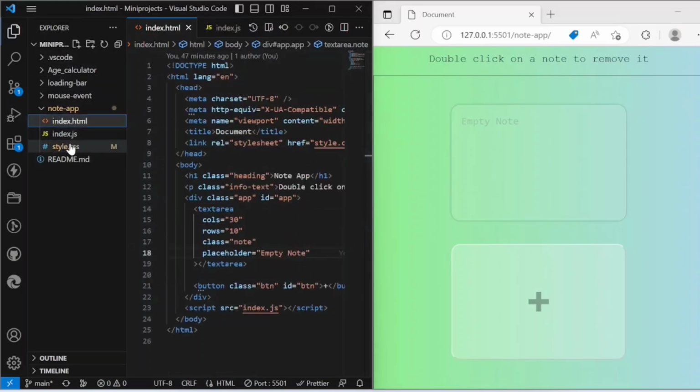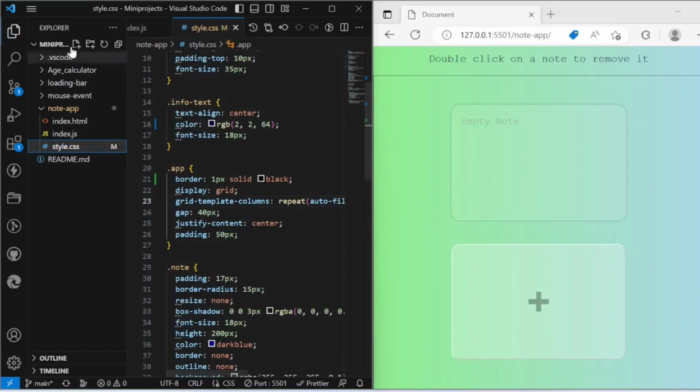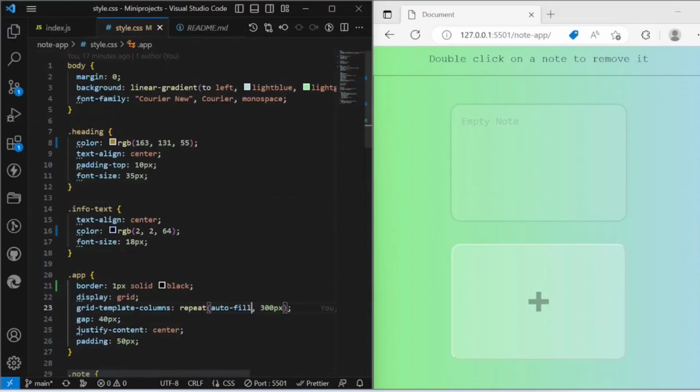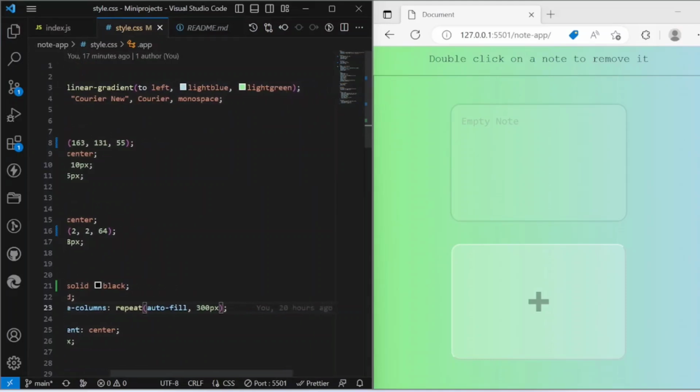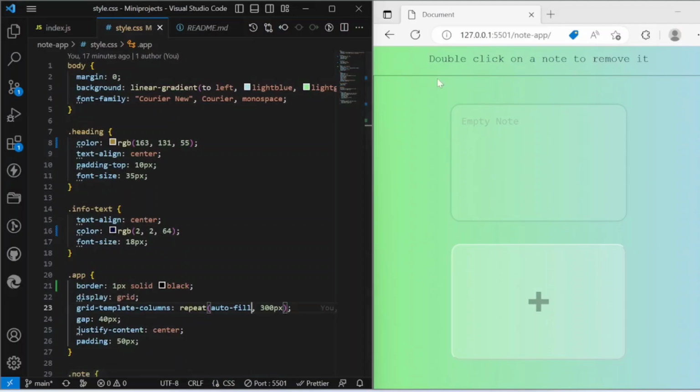Let's go with the CSS. In the CSS, in the body I assign margin 0, and the background color is light blue and light green. Like this, this is the background color. And this is the font family, like cursive, Times Roman, like this.